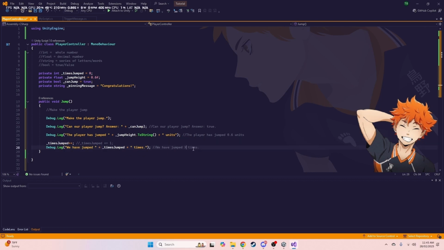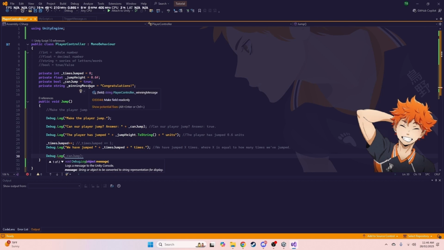We know that this is going to say x, where x is equal to how many times we've jumped. And then finally we're going to do one more debug.log that's going to say our winning message. Like I've been saying, we need to pass a string into these parentheses we see up here. I've declared this string already, so I can actually throw the winning message variable into this debug.log and it will also work.